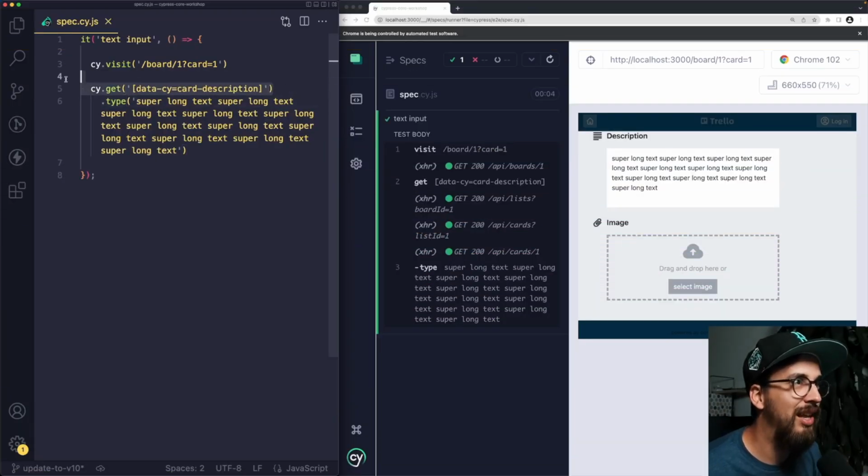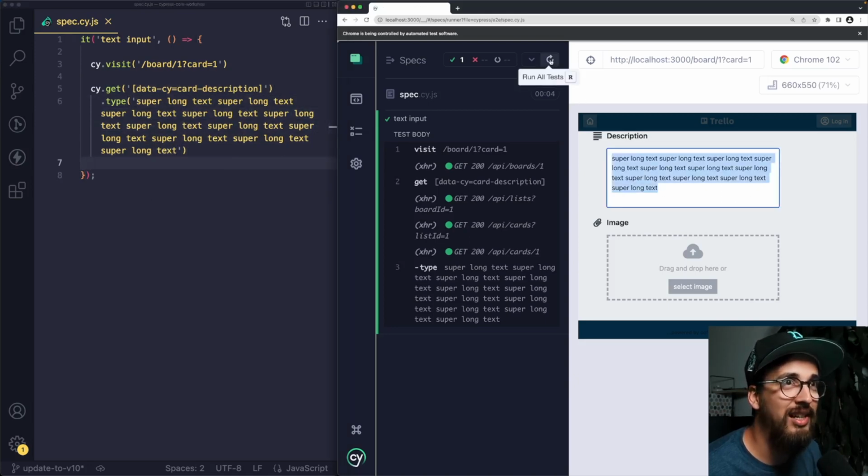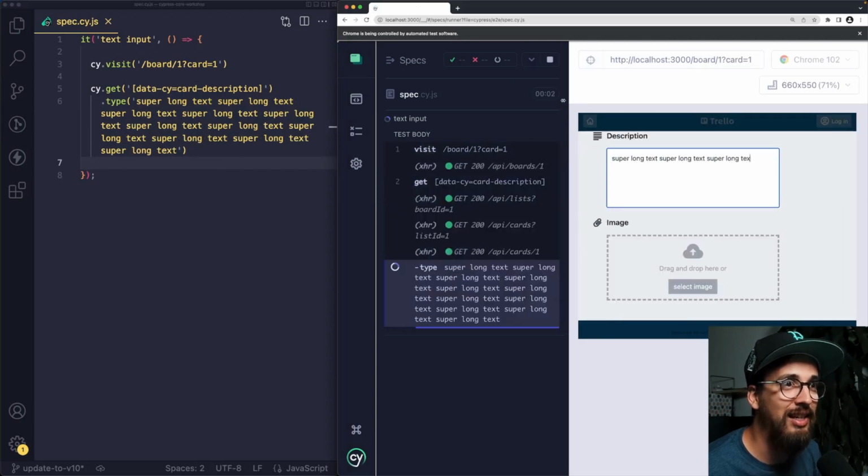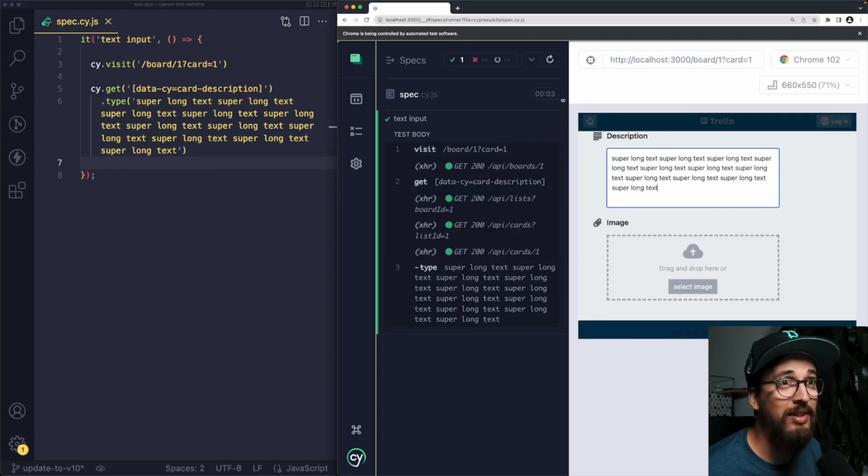So here I'm selecting a text area and I'm writing a super long text inside it. When I run this test, you can actually see that it takes a little while for everything to be typed in. So if you're in a situation where you want to paste the text instead of typing it all in, this is not very effective.